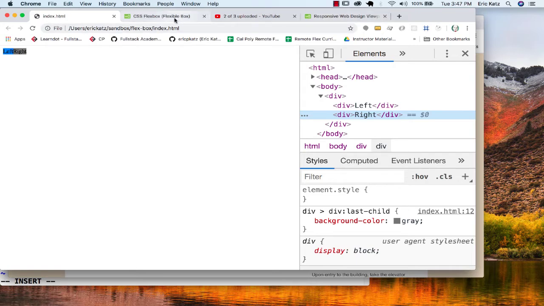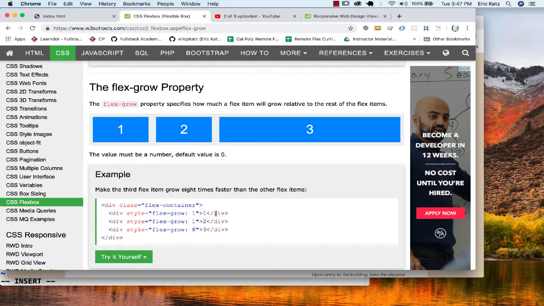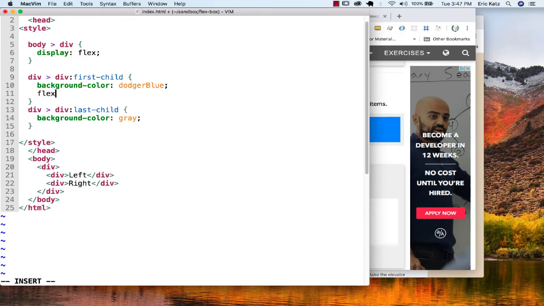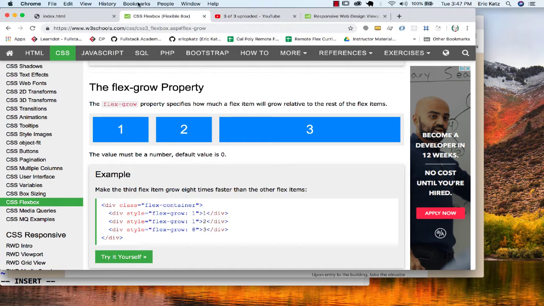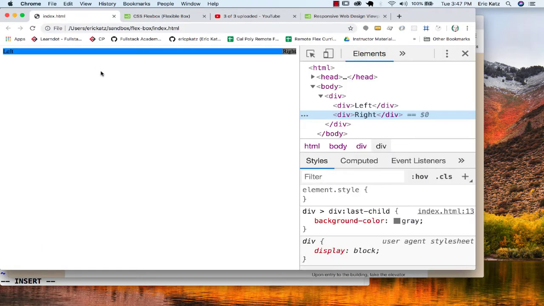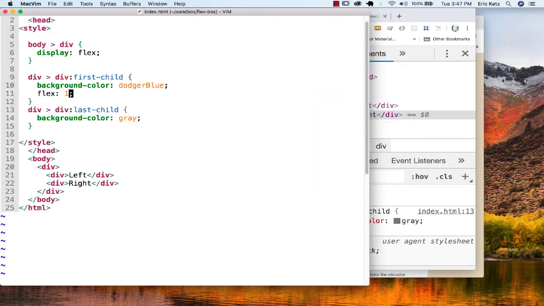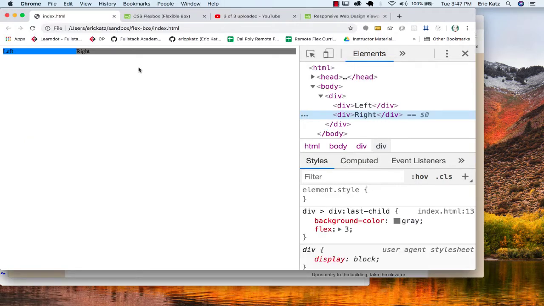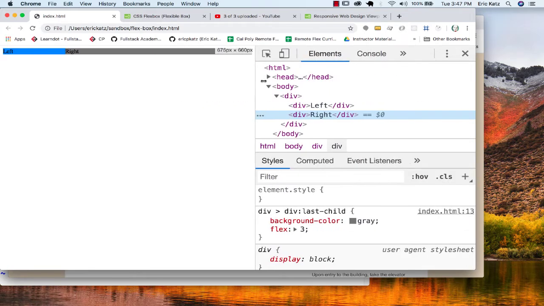This is actually a flex property. It's called a flex grow property, and the default value is going to be 0. So if we went over here and said, hey, Dodger blue, you're going to have a flex of 1, since by default the other value is 0, left is going to basically push right all the way over. Well, we don't quite want to do that. Let's say we wanted to do a ratio of 3 to 1. We could say this is going to be 3, and we would have a 3 to 1 ratio from the left to the right.